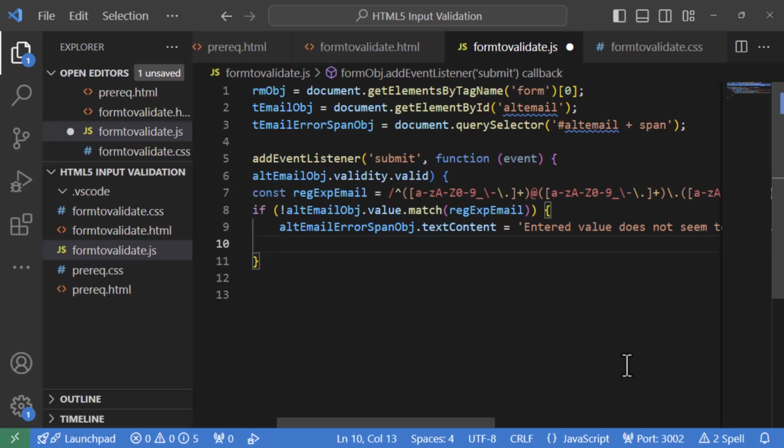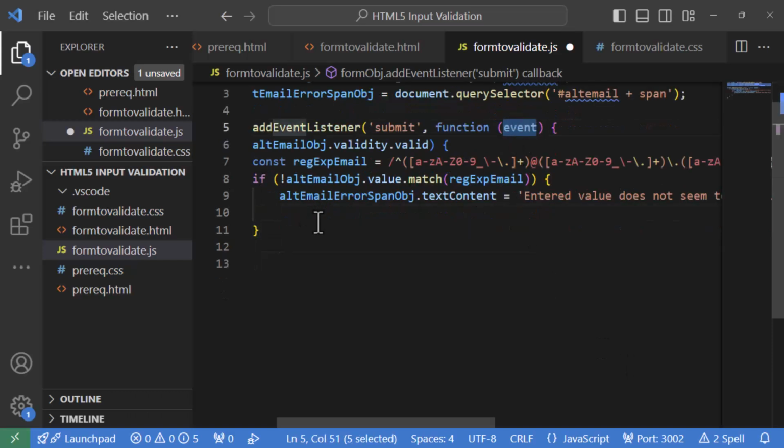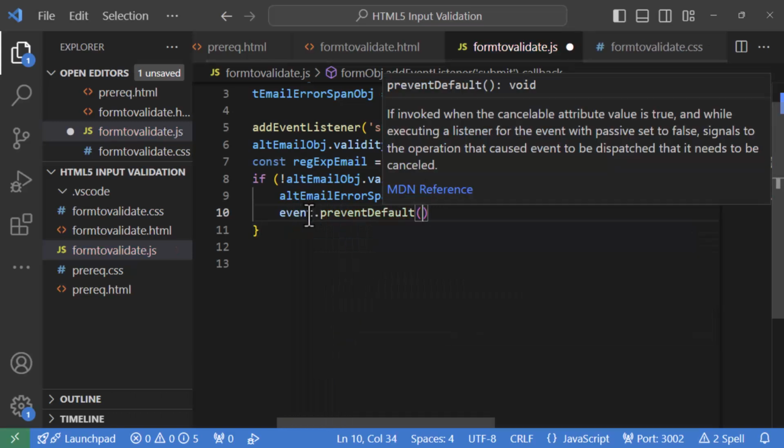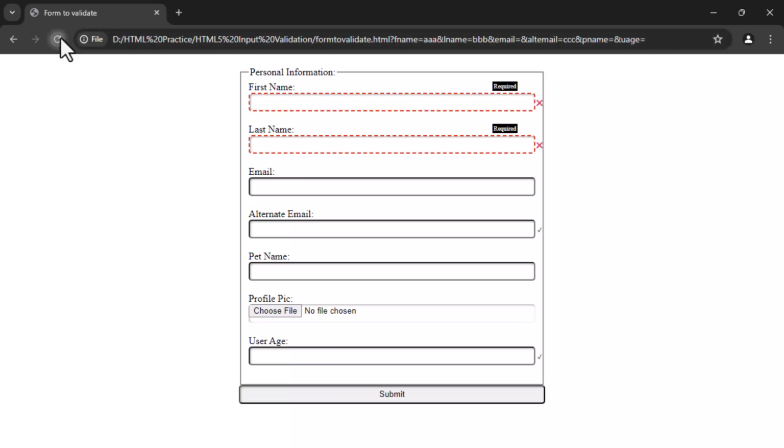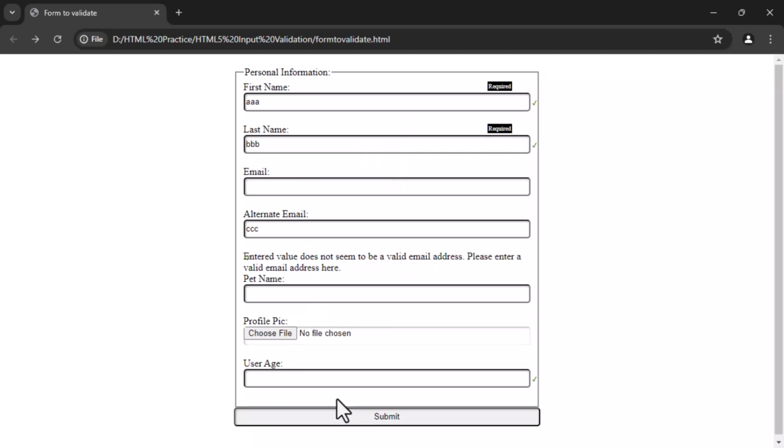And to do that, we need to use the event argument that was passed to us and invoke a special function available on it called preventDefault, which means prevent the default action after this code is executed, which was to submit the form. So this line is going to prevent the form from being submitted. Okay, so if I go back, refresh the page, again do AA, BB, and CCC and press submit, our error is appearing here.